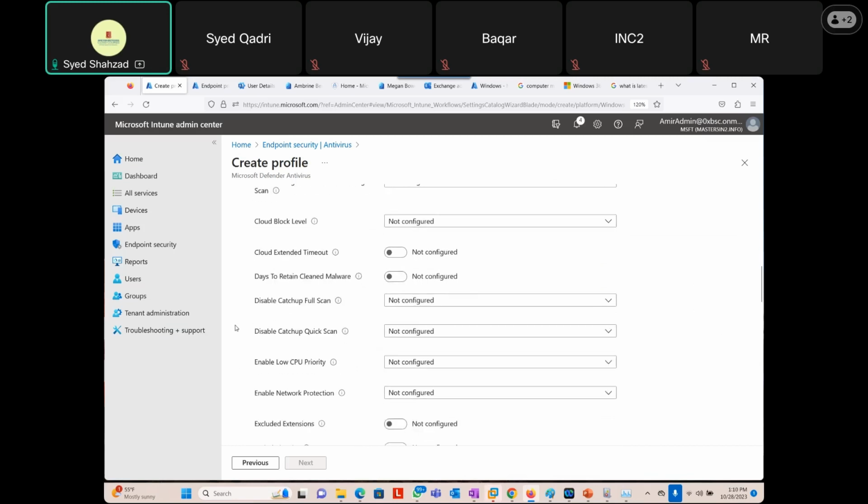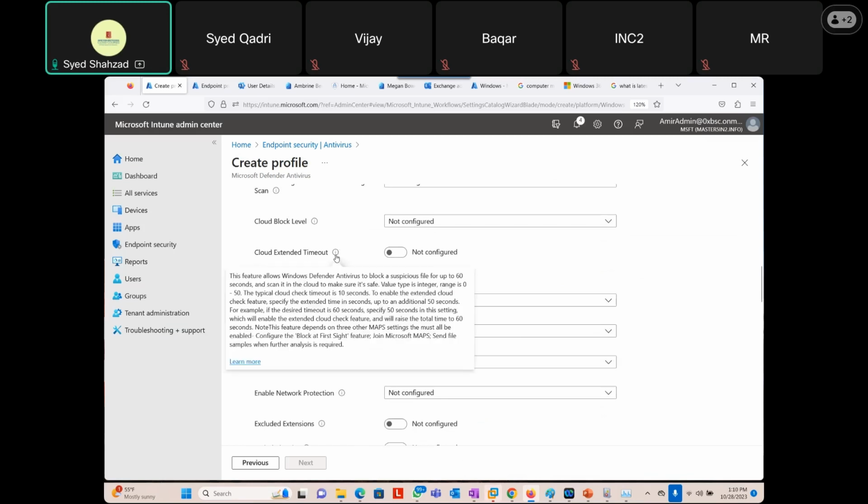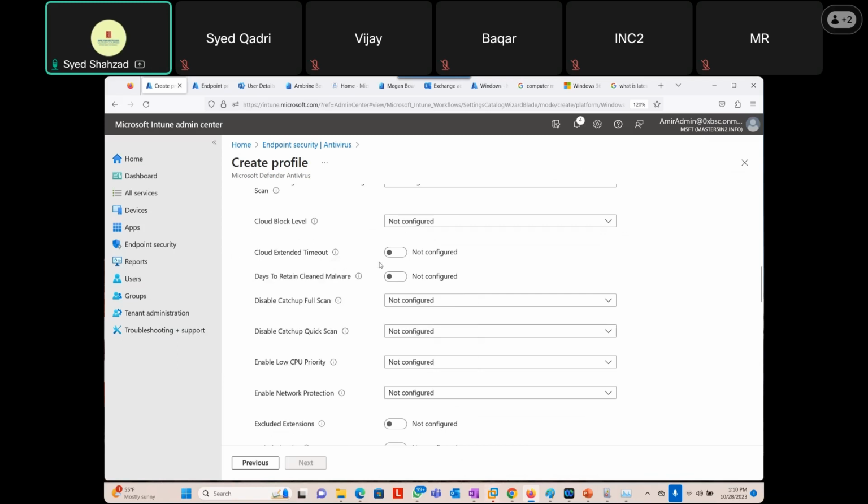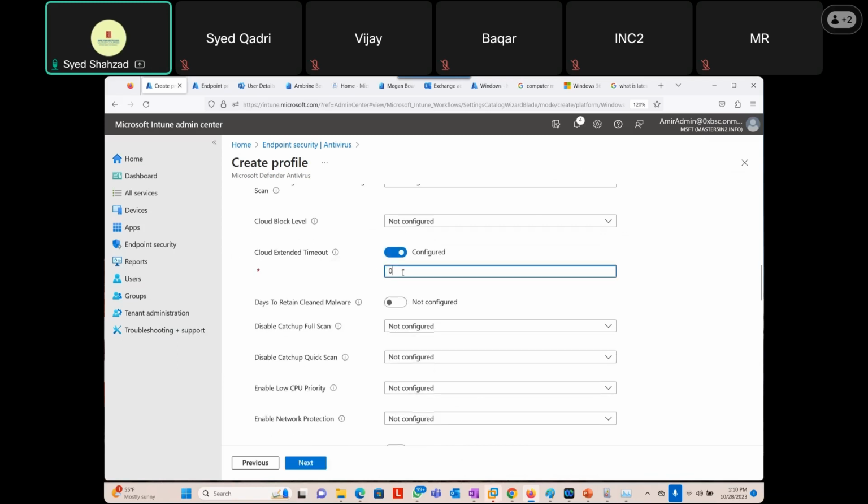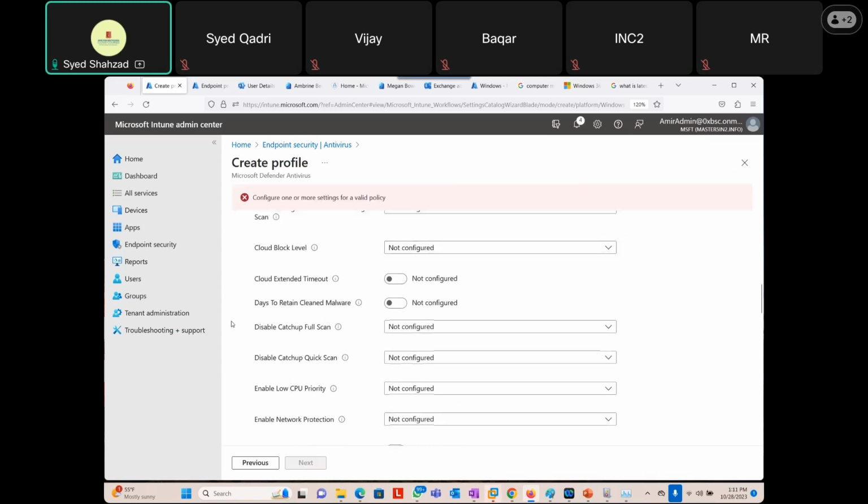Cloud block level, cloud extended timeout. What? The feature allows Windows Defender antivirus to block a suspicious file for up to 60 seconds and scan it in the cloud to make sure it's safe. Value type is integer, range is 0 to 50, the typical cloud check timeout. So it just says block suspicious file for up to 60 seconds. Whatever suspicious file it finds, it's going to block for 60 seconds, not configured. If you go for configuration, you can configure here how much time to block that suspicious file.